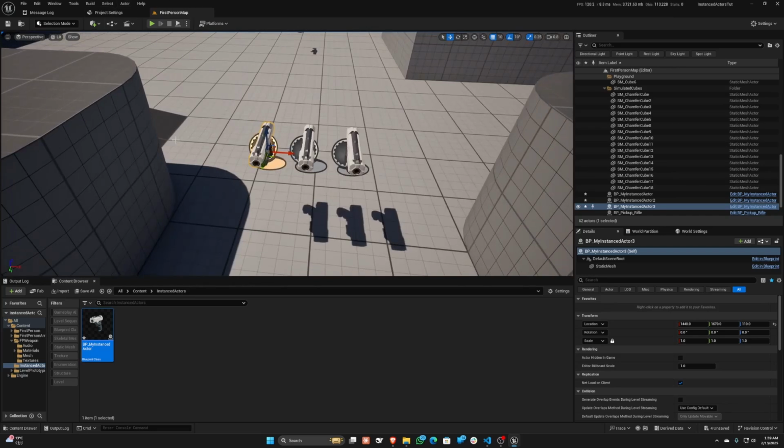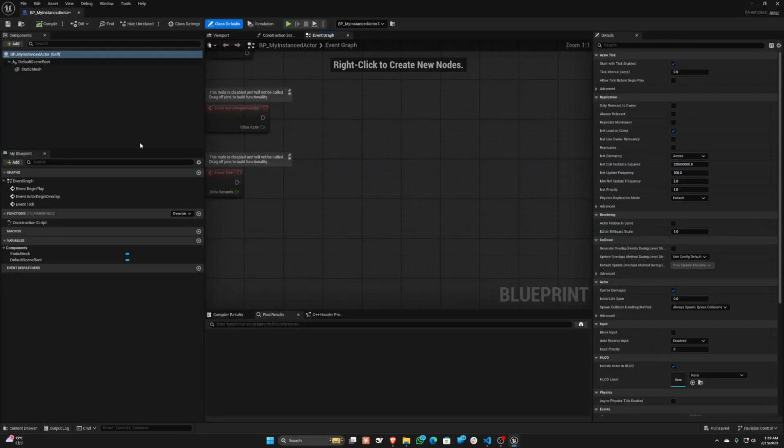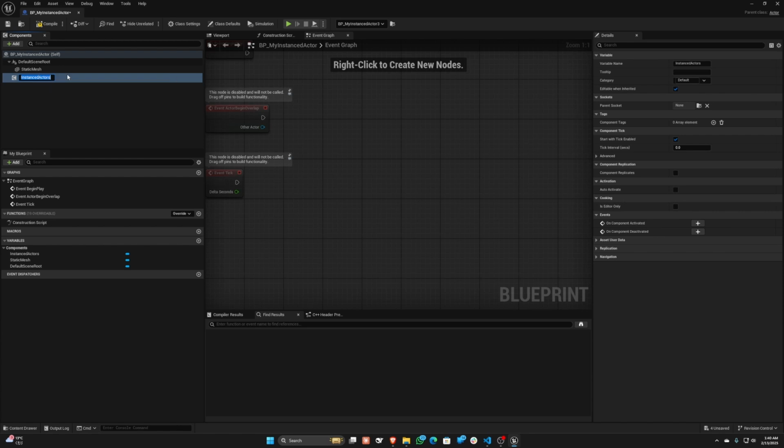And then one more thing that you need to do in the blueprint is add the instanced actors component. That is really important for the actor to work, for the actor to talk with the instance manager and tell it that I am an instance and I need to be replaced by an actual actor. So this is really important.